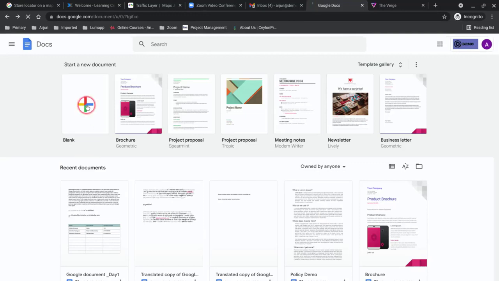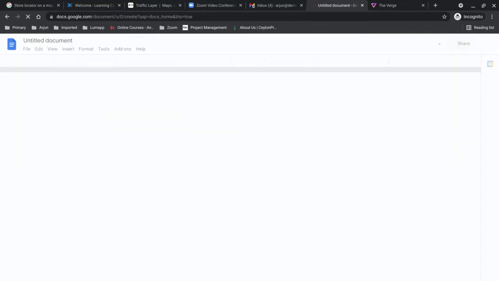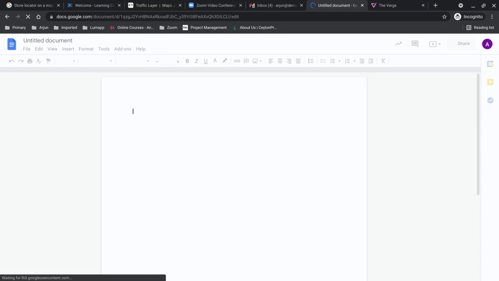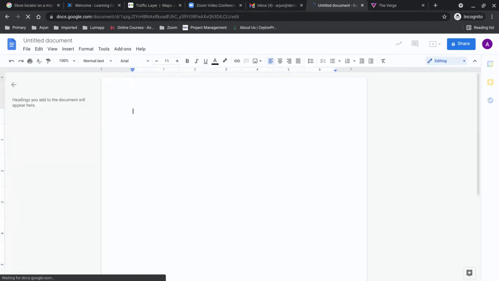Anyway, let me just directly go to a blank document, and you can see this is the look and feel which gives you a similarity to Microsoft Word. Anyway, let me just rename the document. I'm just going to rename it my first doc.